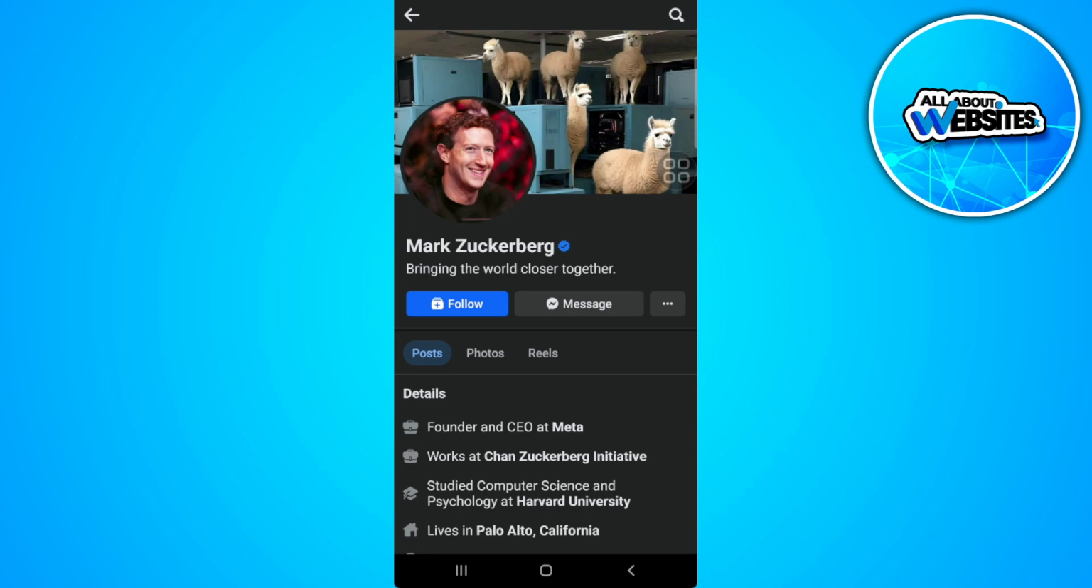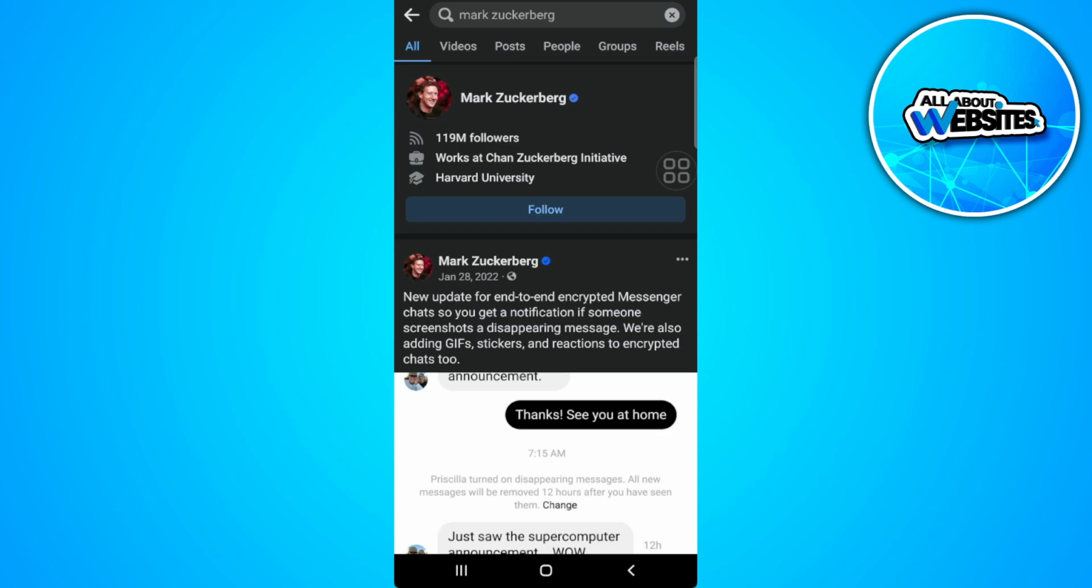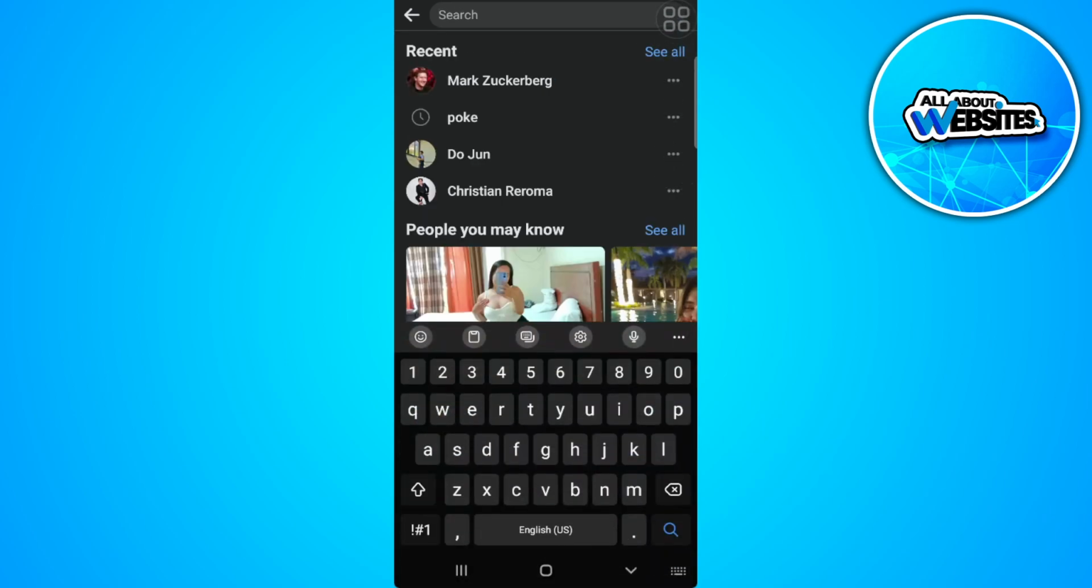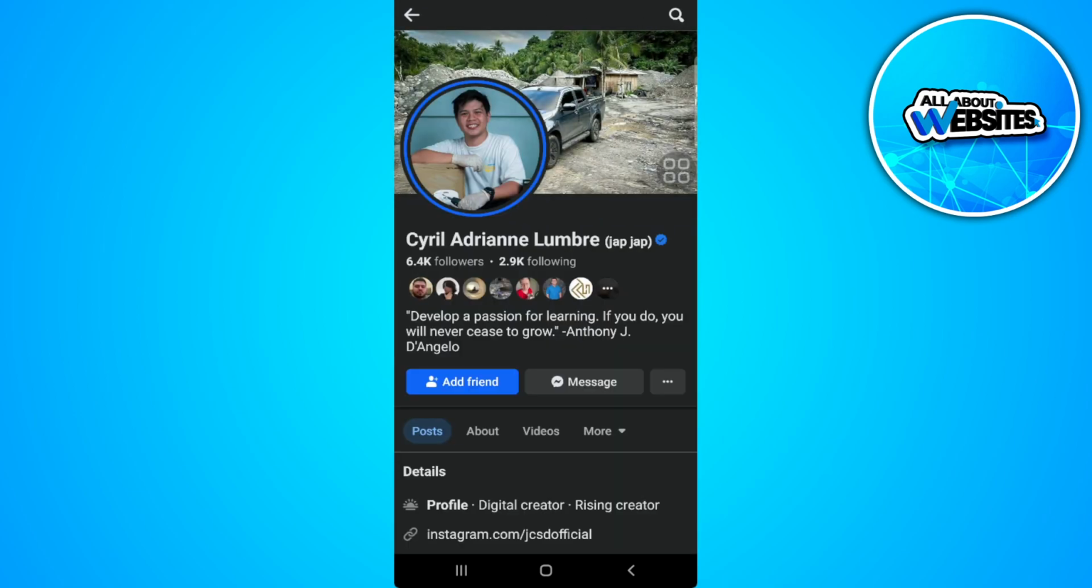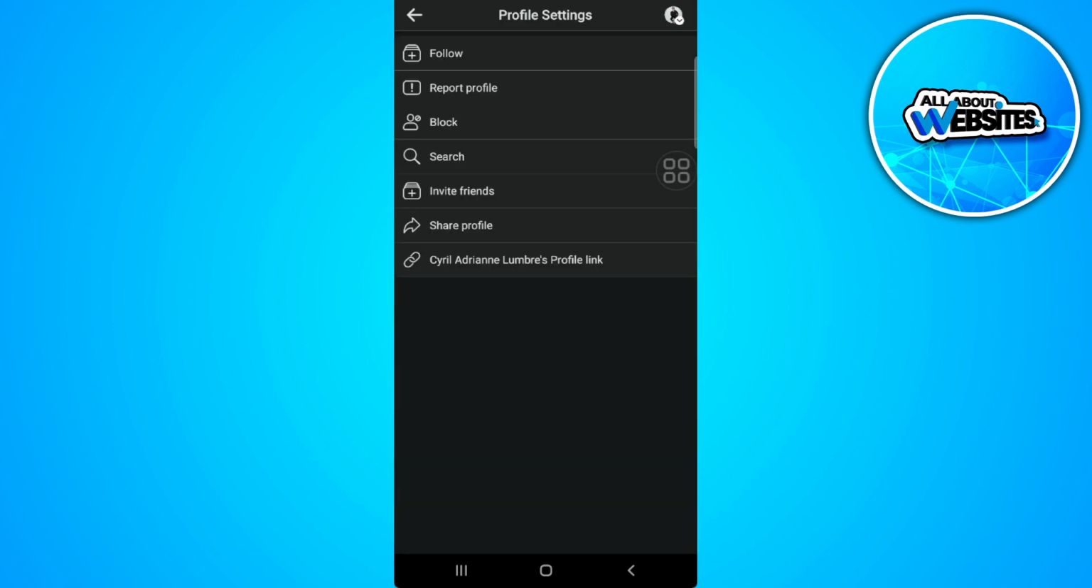But sometimes there are some people that don't have the add friend option too. So for example, let's search for this person. There is no add friend option here too, but we can still add this person as a friend by tapping on the three dots icon just beside the message icon. So you should see an add friend option right here.